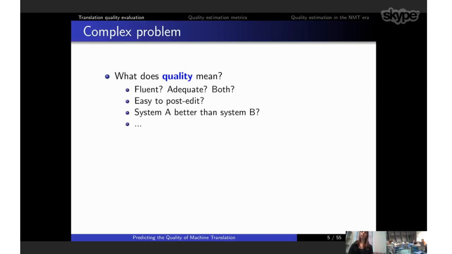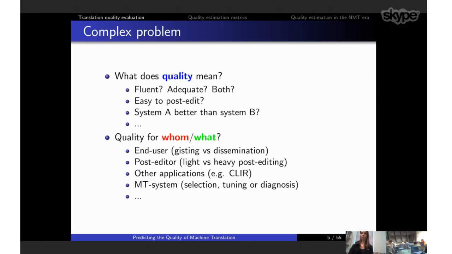And even if you know more or less what level of quality you want, what are the dimensions of quality that you're interested in? Is it fluency, or is it adequacy, or is it both? Or is it a translation that is easy to post-edit? So if you're giving it to a professional translator, they'll be able to fix it quickly. Or is it a way of comparing different systems? And there could be many other questions here.